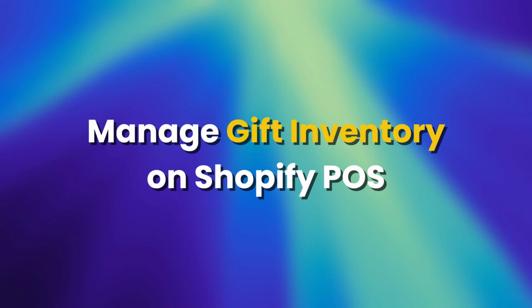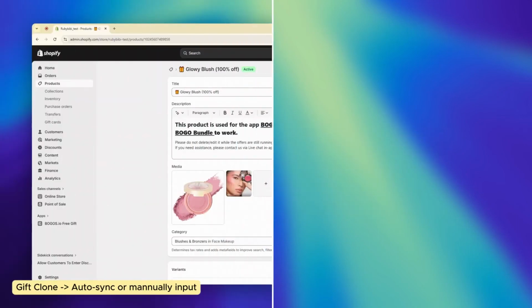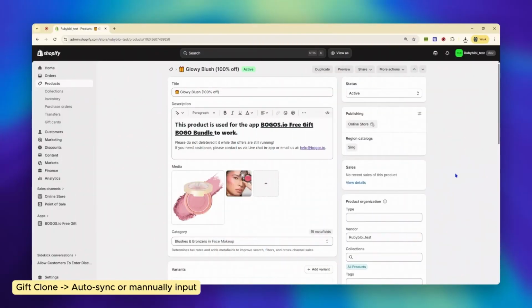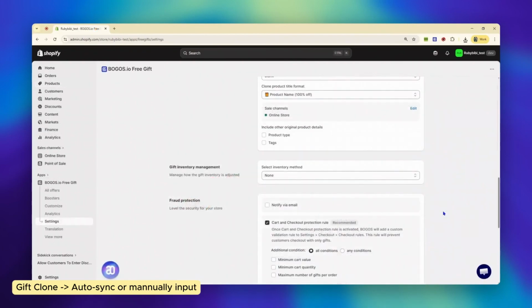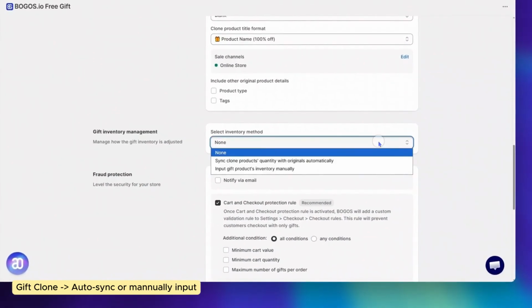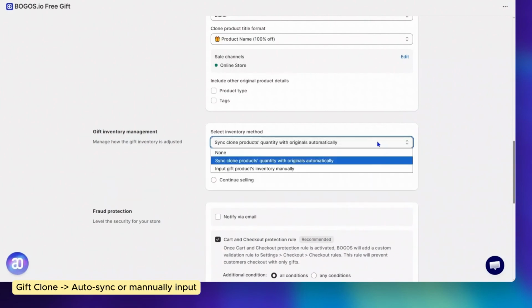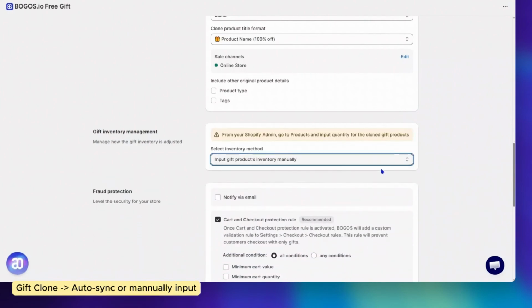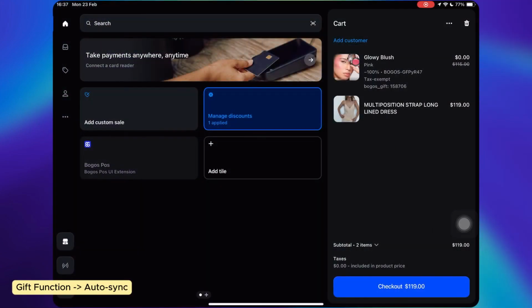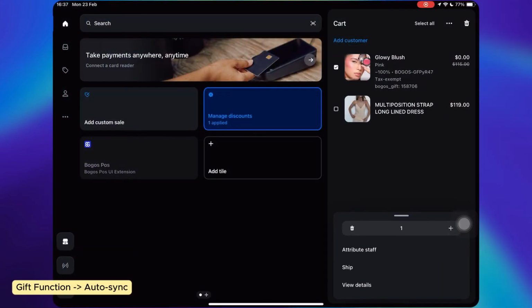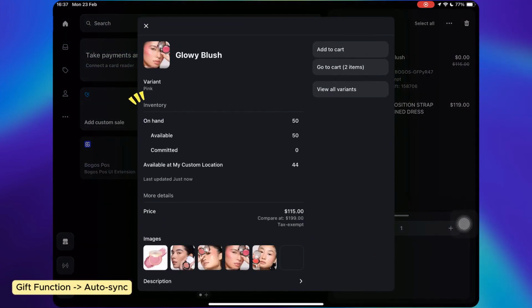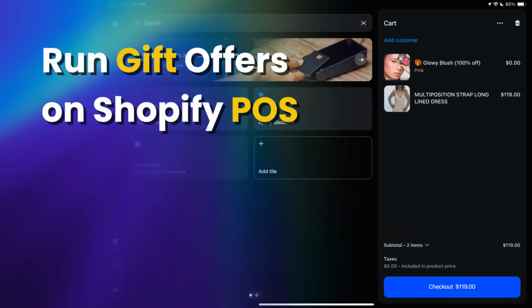One last thing, let's talk about how gift inventory is managed. For gift clone mechanism, as gift products are the clone versions of original products, you can enable this setting to auto-sync clone quantities with original products, or manage gift inventory manually. For gift function mechanism, as gift products are the original products, gift quantities auto-sync with your inventory setup in Shopify.